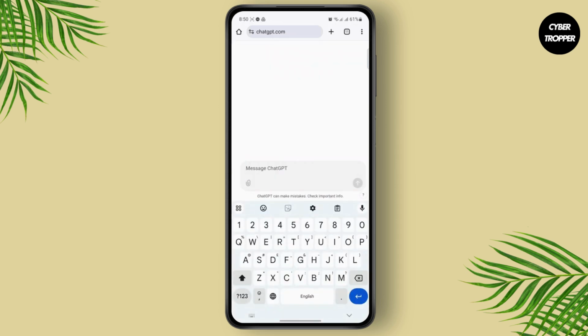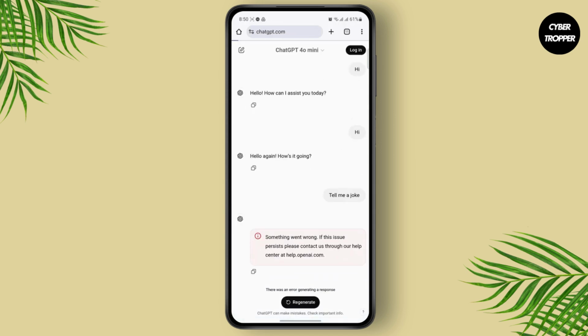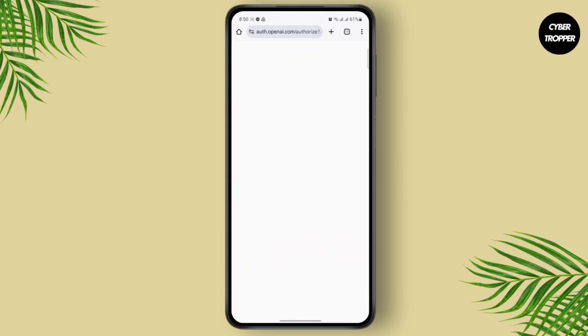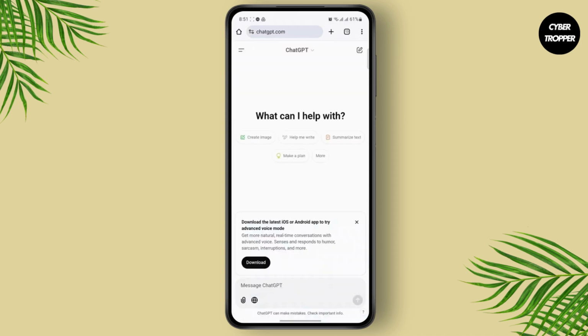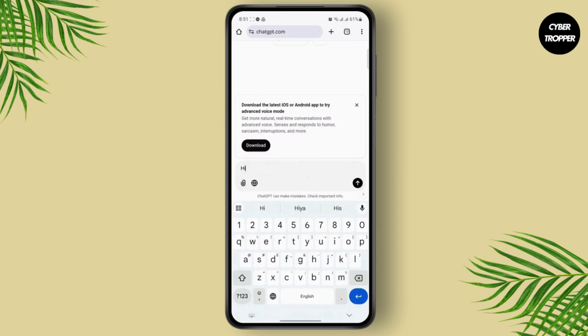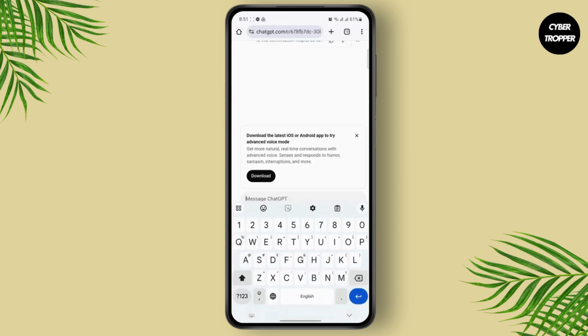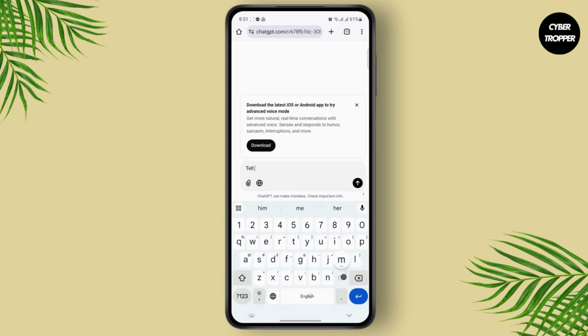And once you find the conversation that you want to save as PDF, so I'm just gonna ask it to tell me a joke or something random. Then once you do that, what you need to do is go ahead and make sure to log into your account from here. Then you can just start the conversation again. So I'm just going to do a simple hi and then tell me a joke.